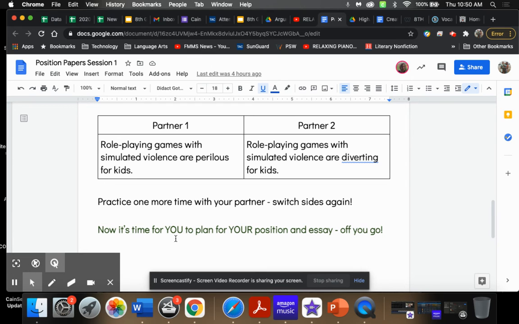So now that we have these new words and a stronger vocabulary, we're going to finish reading the article. And as we finish reading the article, what I want you to do is continue to take notes.